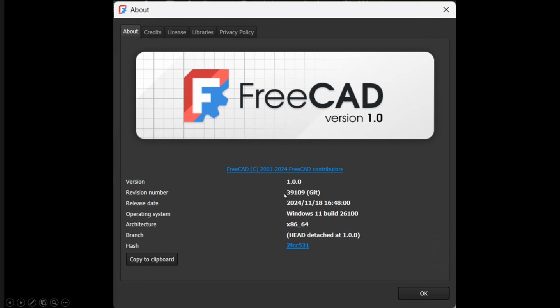There may eventually be a hope for this. I just reinstalled FreeCAD 1.0 today, March 11th, 2025, and I have revision number 39109. The Github page claims that this issue is resolved in revision number 39315, so maybe we've just got to wait for that to become public. I hope this was helpful.